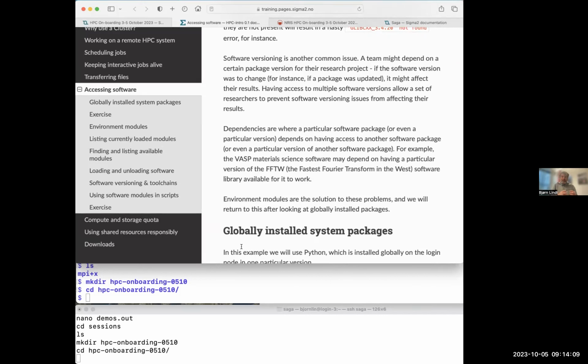We will also see that even though we need just one software package, a software package has a lot of dependencies, and these are specific. For example, VASP materials science software may depend on having a particular version of the Fastest Fourier Transform in the West. And this goes for other software as well.